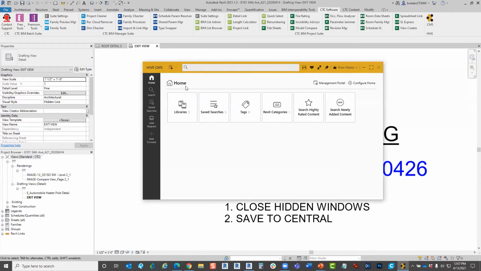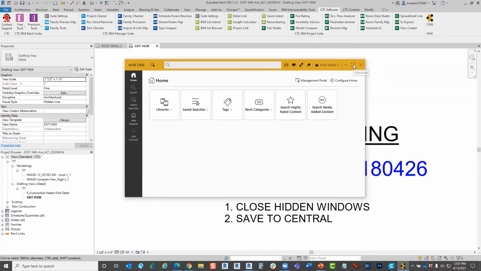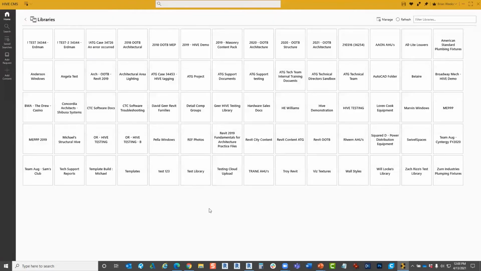And this is your interface, the Hive CMS interface. Let me make this a little bigger. And it's very simple up front. You've got your libraries. You can save searches, tags, specific Revit categories. Your users can actually rate the content to help you improve your library, your company library. So if there's issues, they can actually rate it and leave comments. And how this works and how I use this in my daily workflows is we have specific clients that we work with, and I can create a specific library with their families in it.